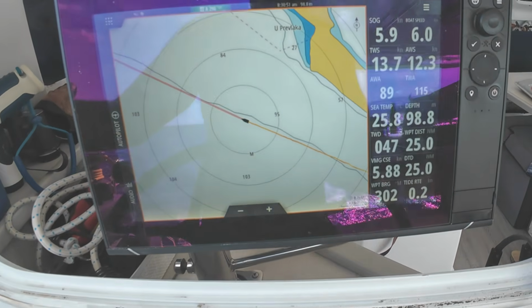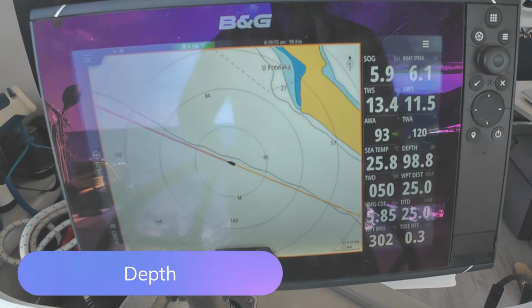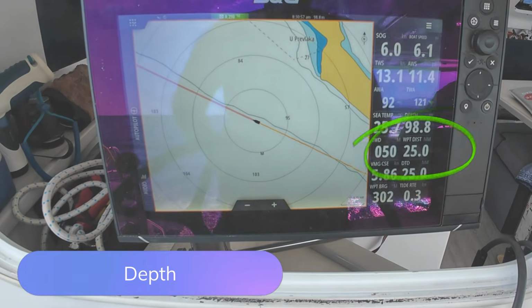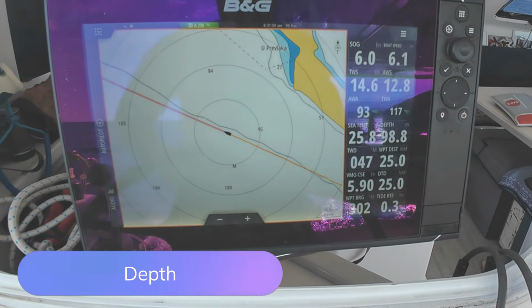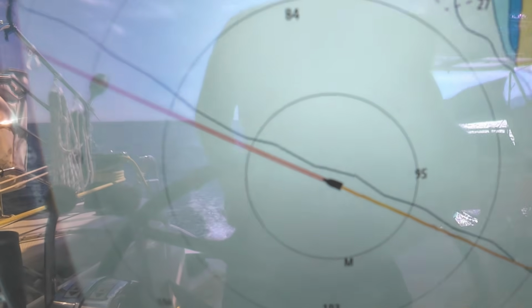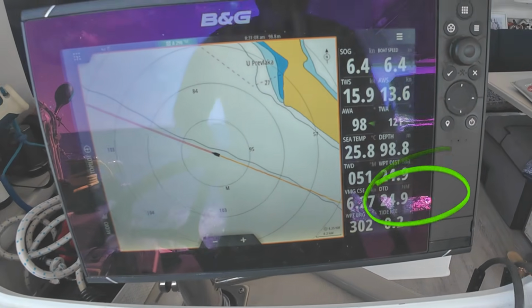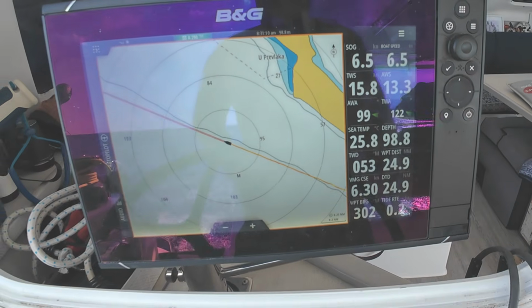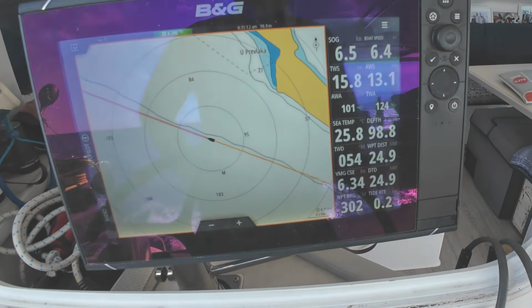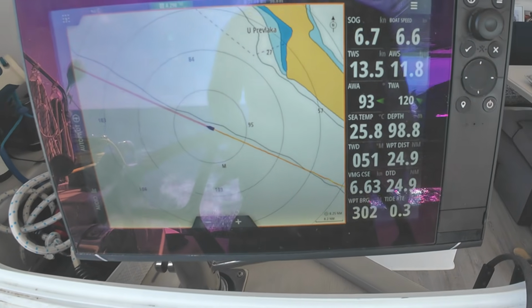The depth is really important. At the moment we know we're around about 98.8 metres. I think it's only accurate to about 100 metres. And the chart indicates that that's about right, about 100 metres where we are. You can see there's a little squiggle that says 95. So yeah, that sounds about right. We only really care about this when we're coming into an anchorage. We can see how deep the water is, or if we're going close to a piece of land, we can see exactly how deep that water is.